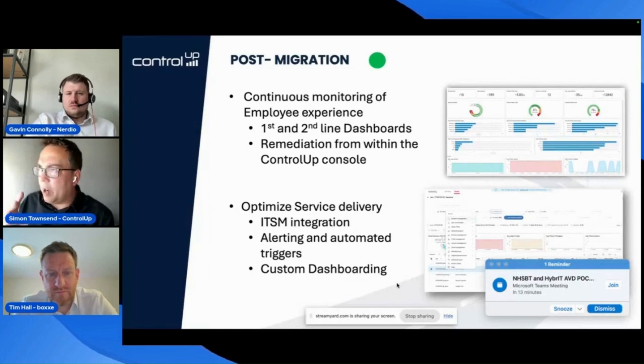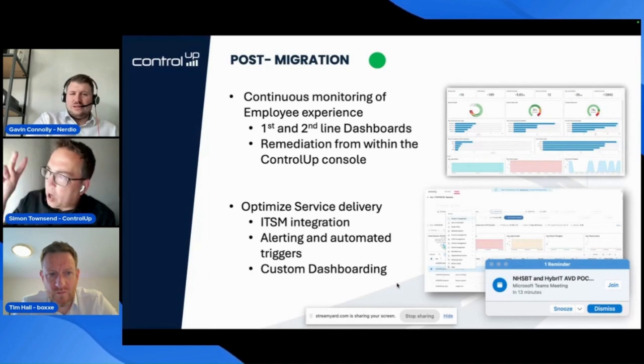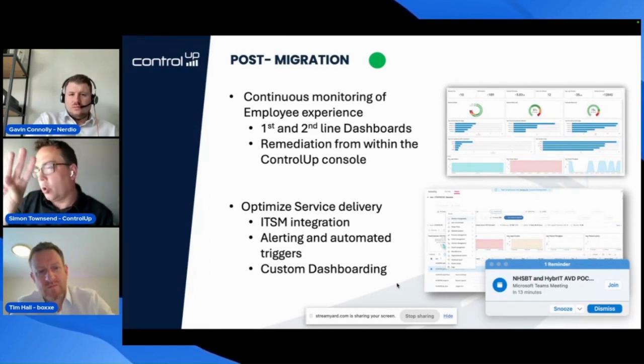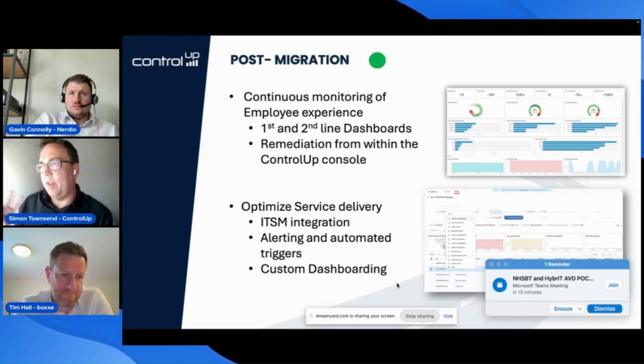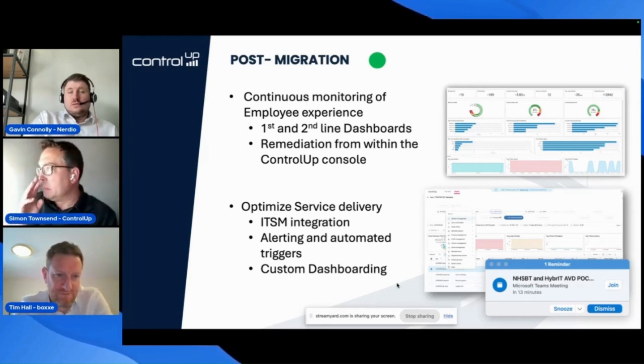Gavin, I was going to ask you a quick question. Just quickly, what are the top 3 ways that your solution optimizes an AVD environment and saves money? Yeah, great question.